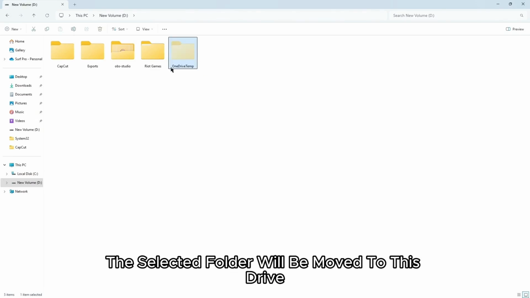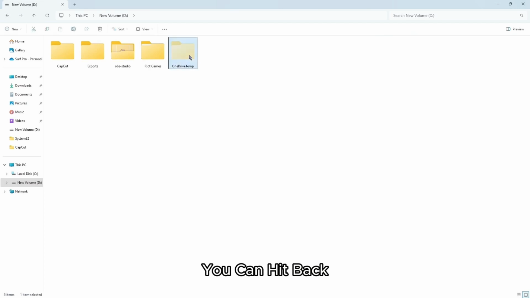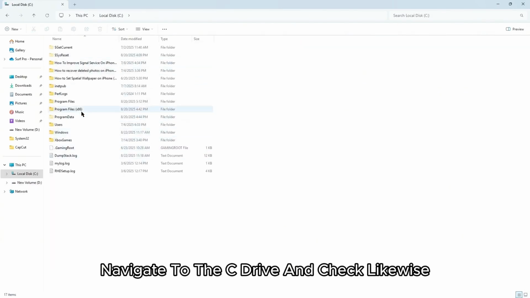With that, the selected folder will be moved to this drive. You can head back, navigate to the C drive and check.